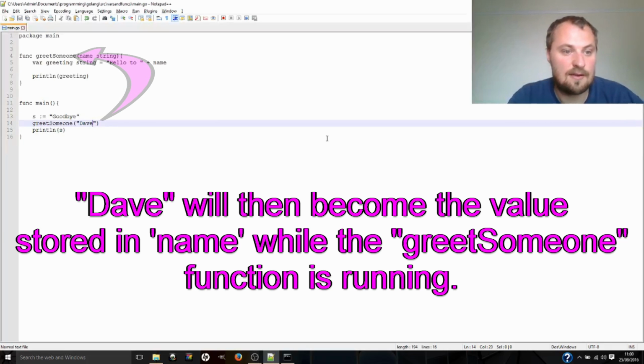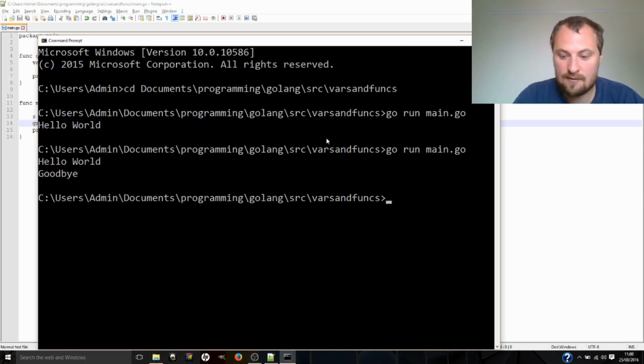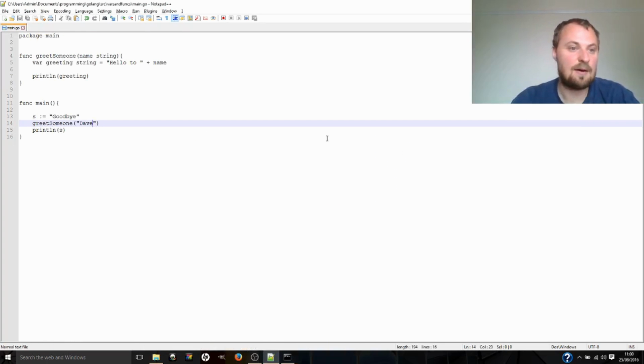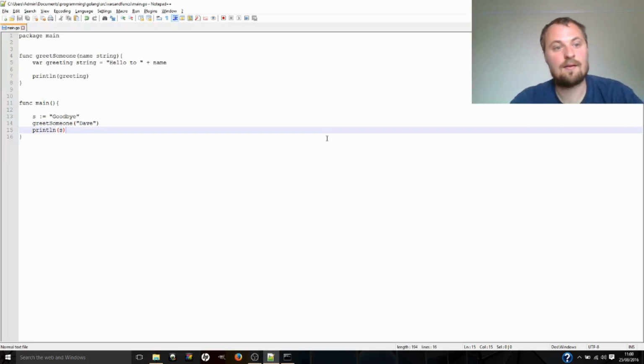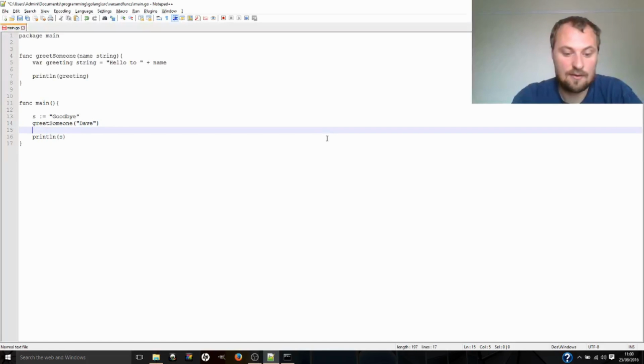So if I run this, greet someone Dave, we should see when we come back here and I run the same program again, go run main, hello to Dave. Goodbye. Is that what you expected? The nice thing about making functions is, of course, that you can call them in lots of different ways. And sometimes if you need to do the same job lots and lots of times in different places, you can just stick it in a function and call it later.